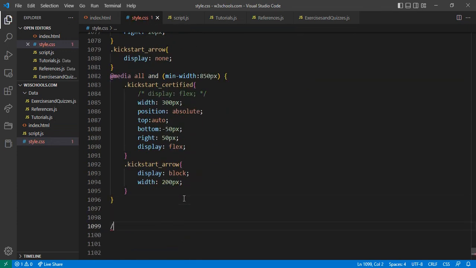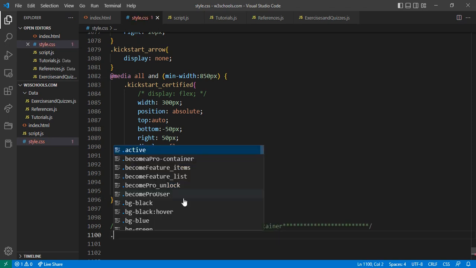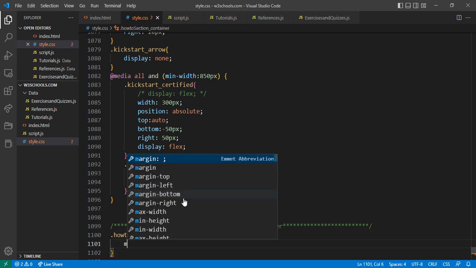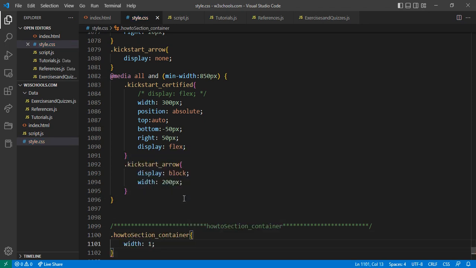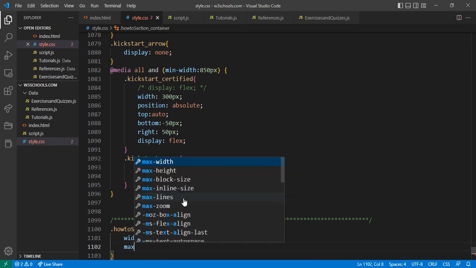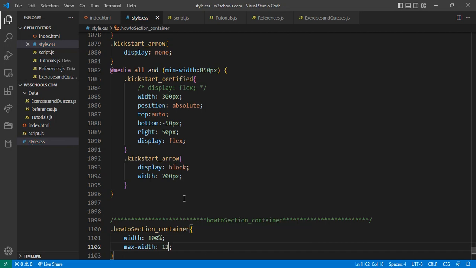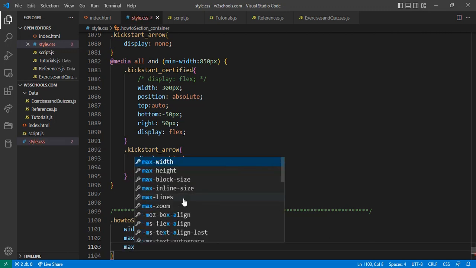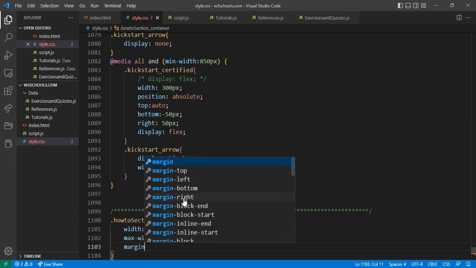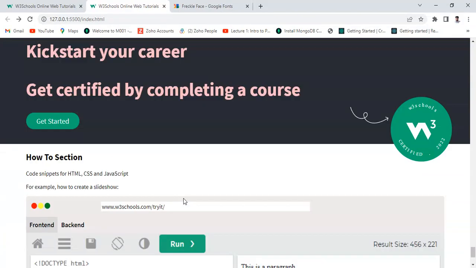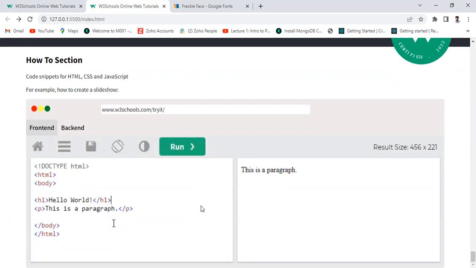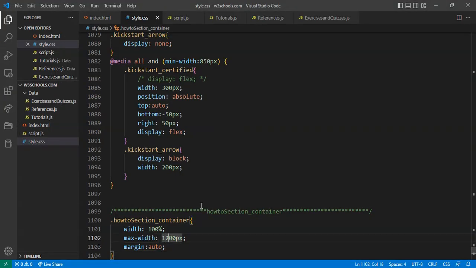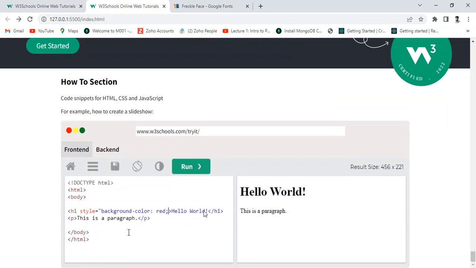First of all here I make, giving the max width will be 100% and max width will be 1200 pixel, and after that giving the margin will be auto. Now let me just see. Okay, this will be too much. We give the 1000. Yeah, this will be done.